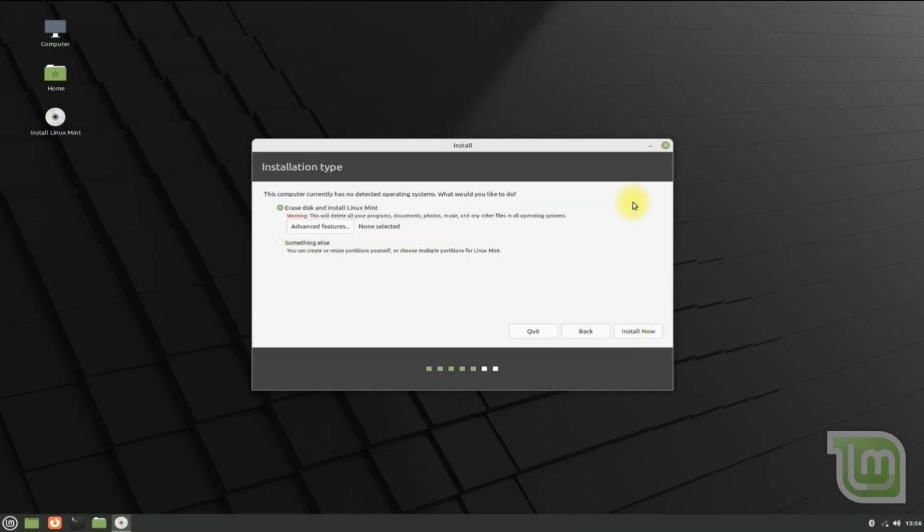On a new PC without any existing OS on it, the erase disk option is best suited. Please note that this may wipe all of your data on the disk.